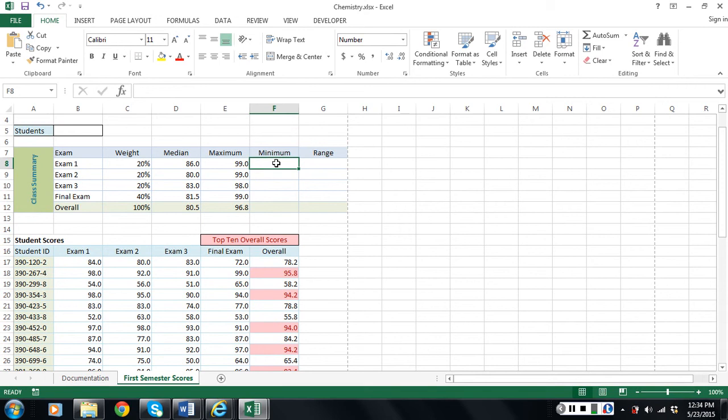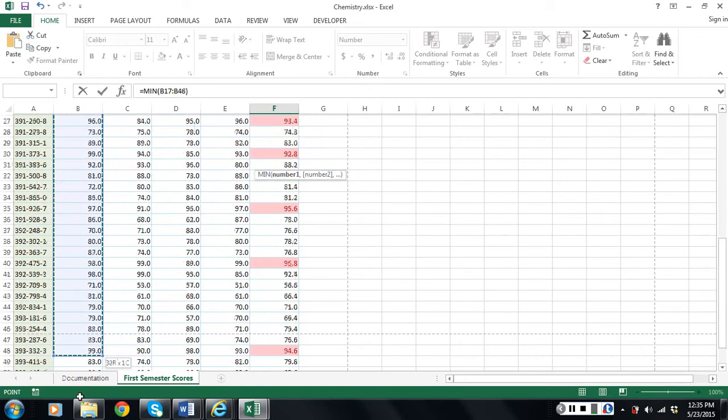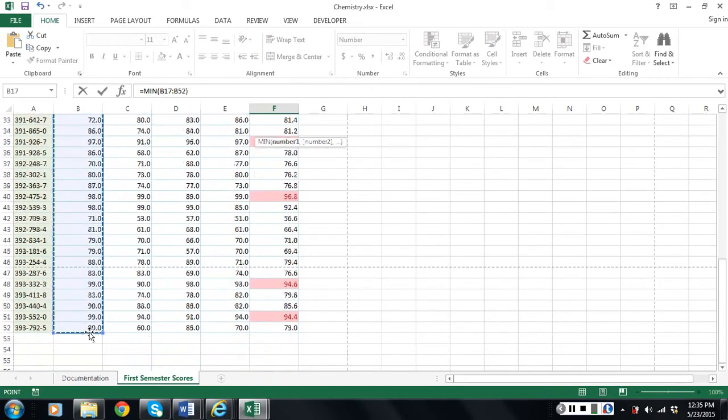We click on cell F8, we come up here and we click minimum, and again we don't want those in the range, so we're going to just simply overwrite that by clicking on cell B17. We go clear down to the bottom here, and then we will hit enter.